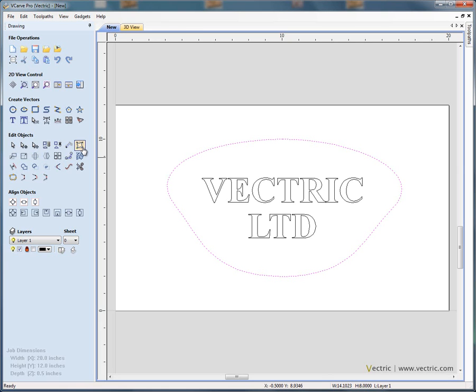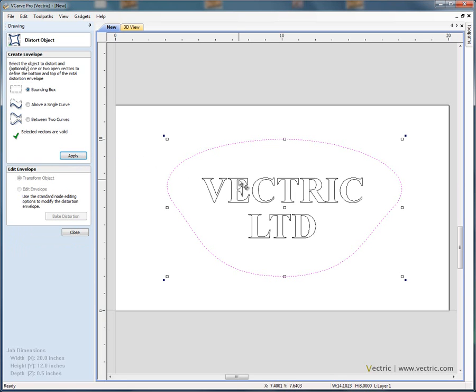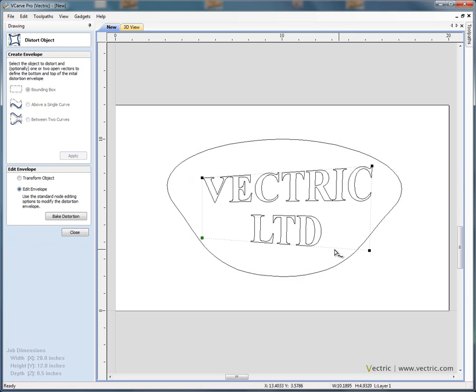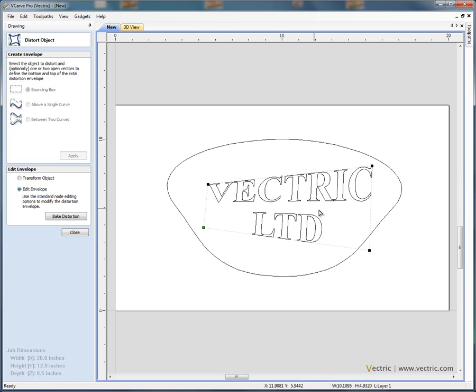We've also got tools here for interactively distorting a shape or selection of vectors. So interactive distortion, we can select the text. Let's say we wish to distort based on the bounding box and apply. With this text selected, we can click and drag on the handles. So we could change the perspective of this, so we could make it look as if the text is coming out towards us, like so.